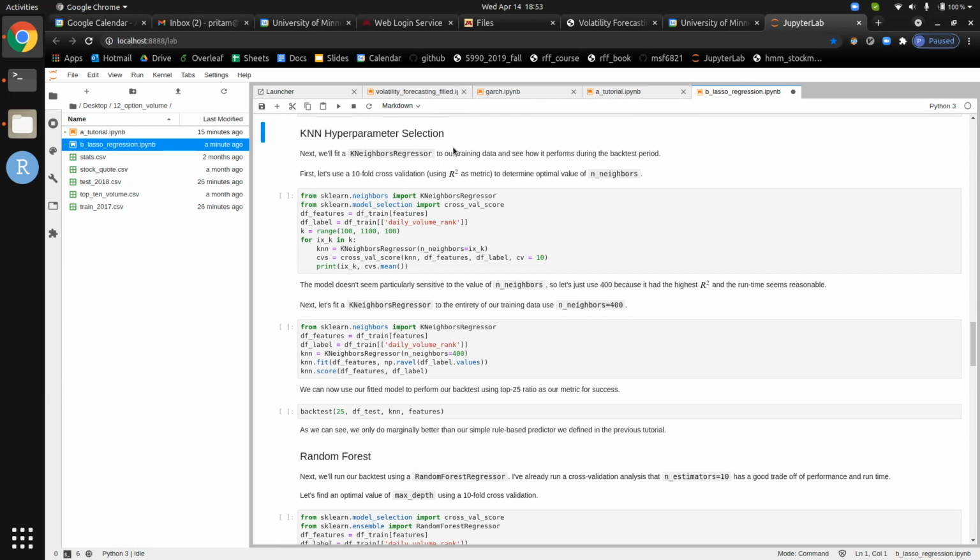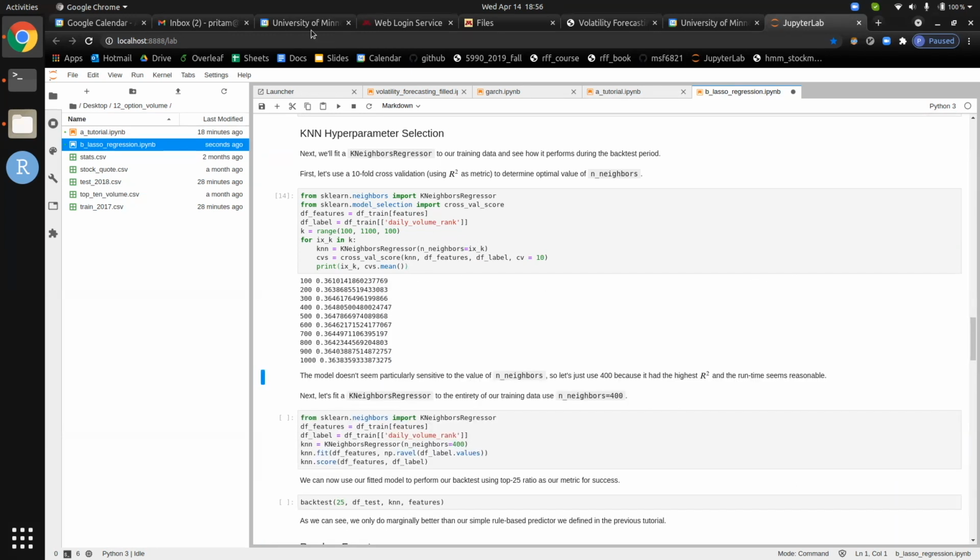All right. We're going to fit a K-Nearest Neighbors regression to our data. And the first thing that we'll want to do is do some hyperparameter selection. So the only real hyperparameter of note is the number of neighbors. So first, we're going to do a tenfold cross-validation using R squared as our metric to determine what the optimal value of n neighbors is. So that's what this chunk of code does. Okay, that has finished running.